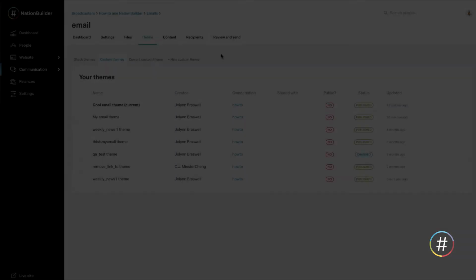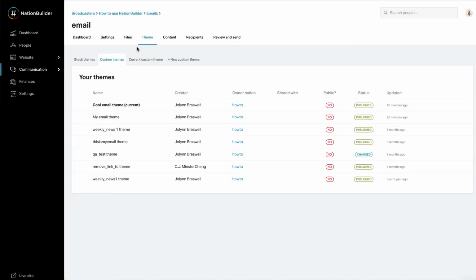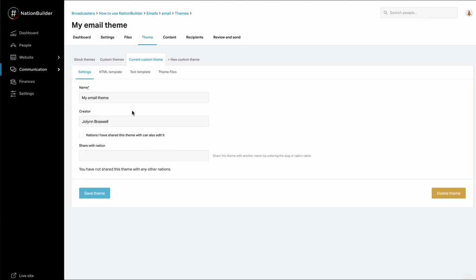Delete a custom email theme. Under the Theme tab, select Custom Themes. Hover over and click Edit next to the theme you want to remove. You'll be taken to Theme, Current Custom Theme, and Settings. Click the Delete Theme button from the bottom right-hand corner to remove the custom theme.